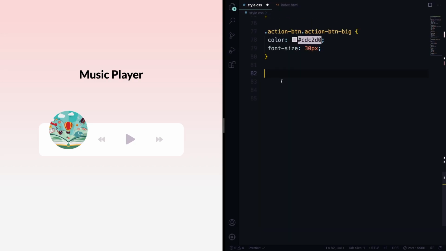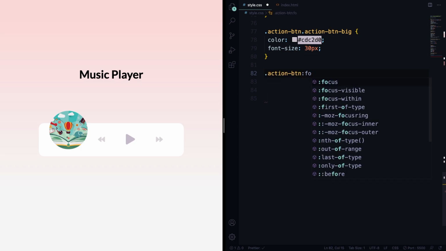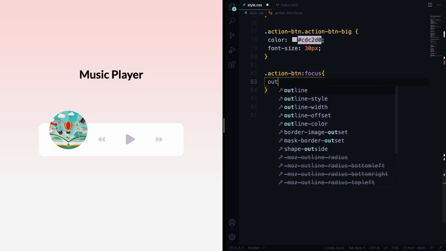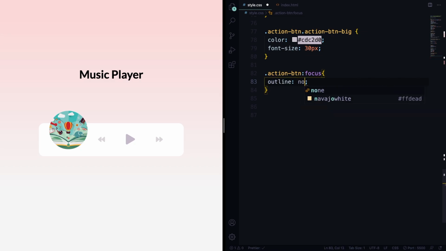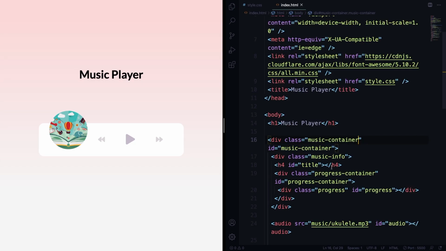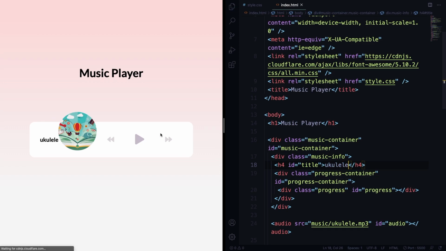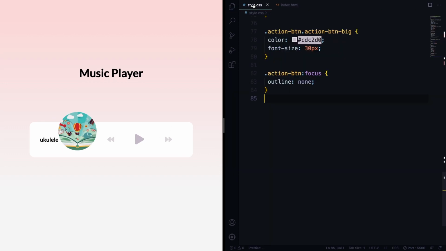Let's grab the action btn, focus, and outline none, and that's it. Let me show you. Okay, we just got rid of those ugly outlines. All right, keep going. Let's add the title here just for the styling, okay? After that we're going to delete it because this is going to be output using JavaScript, all right? Here it is.